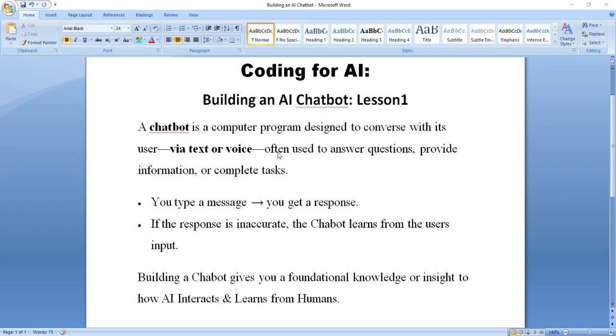First, let's introduce ourselves. Why do we need to build an AI chatbot? Now, a chatbot is a computer program designed to converse, very important, with its user via text. That means you can type text just like ChatGPT, or via voice, like if you try to convert your voice to text, or using an AI like 11 Labs. Often used to answer questions.